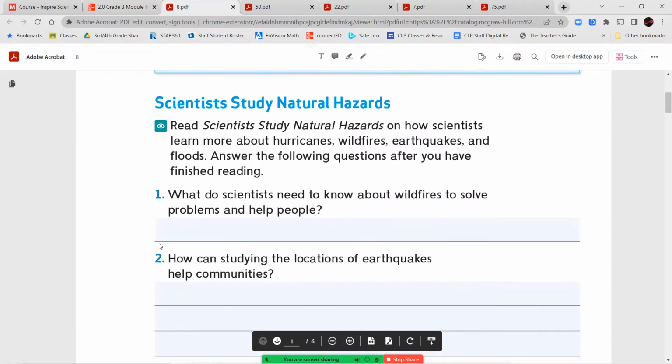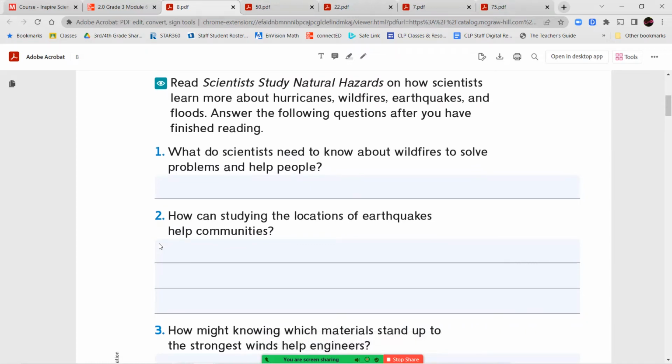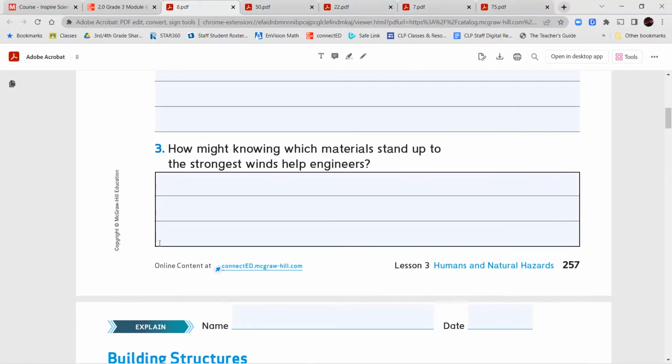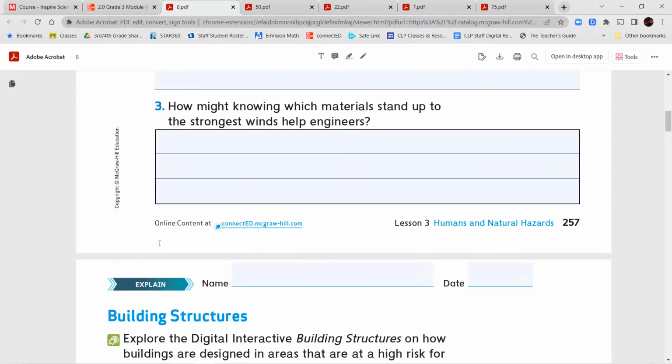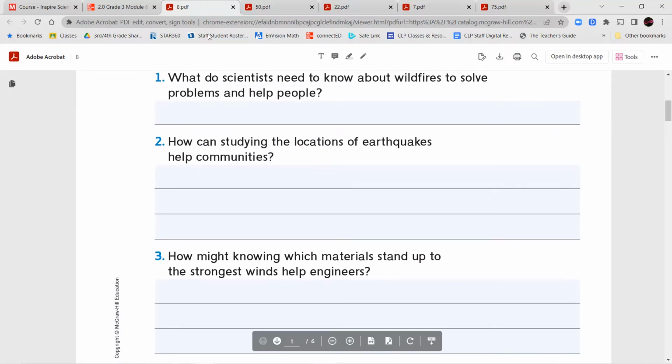Okay, we're going to read our first handout titled Scientists Study Natural Hazards, on how scientists learn more about hurricanes, wildfires, earthquakes, and floods. And we're going to answer these questions when we're done reading. Why do scientists need to know about wildfires to solve problems and help people? How can studying the location of earthquakes help communities? And how might knowing which materials stand up to the strongest winds help engineers? So these are our 3 questions. Let's go ahead and jump into our reading.